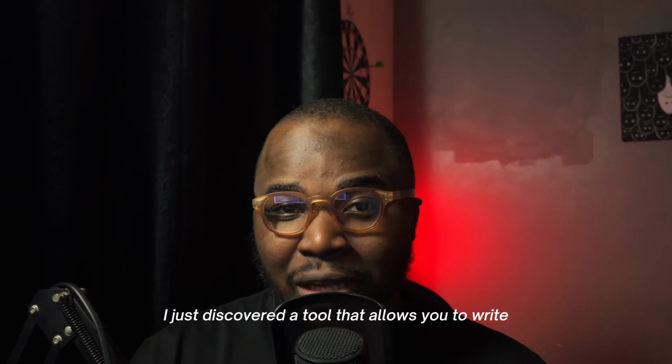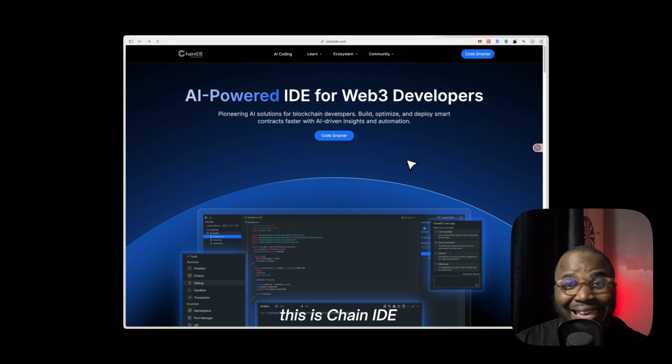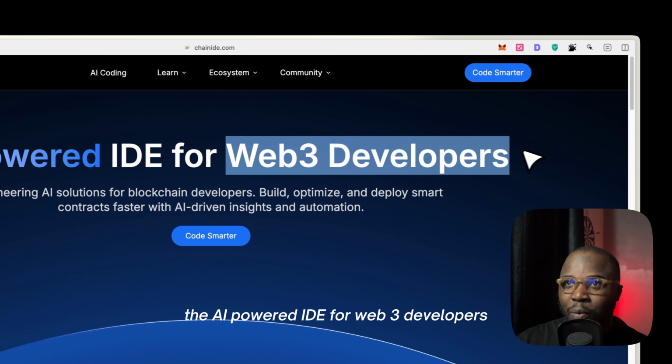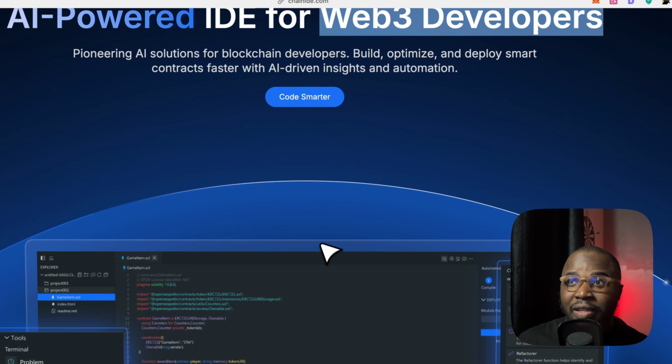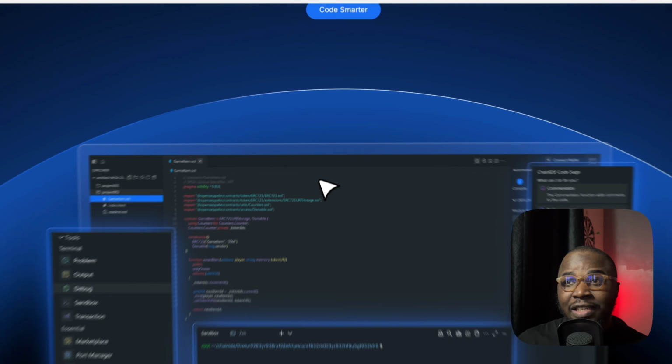I just discovered a tool that allows you to write smart contracts in your browser, all with AI. This is ChainIDE, the AI-powered IDE for Web3 developers, where you can write smart contracts in your browser. It gives you an environment where you can do all your full stack development stuff.